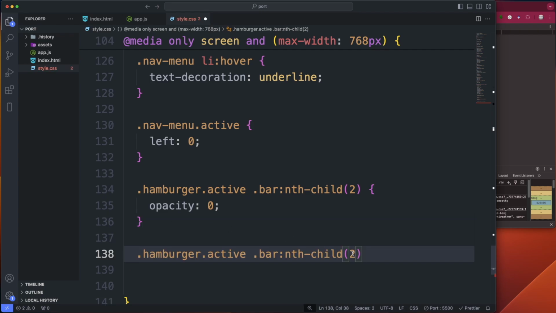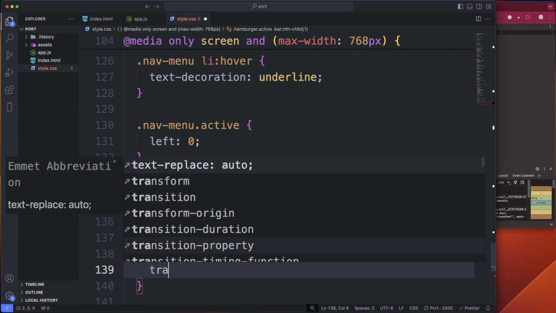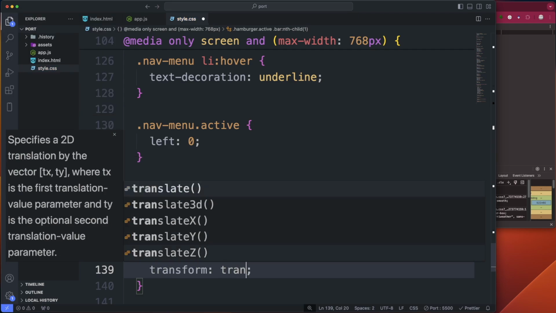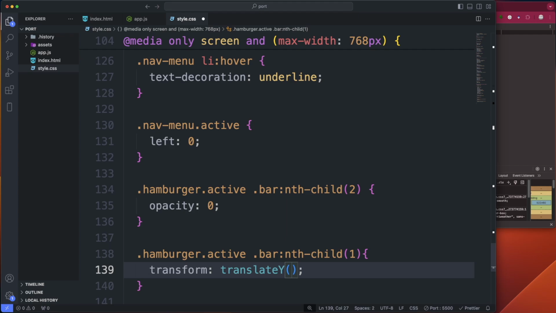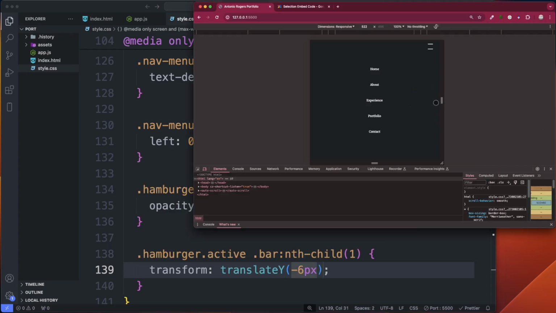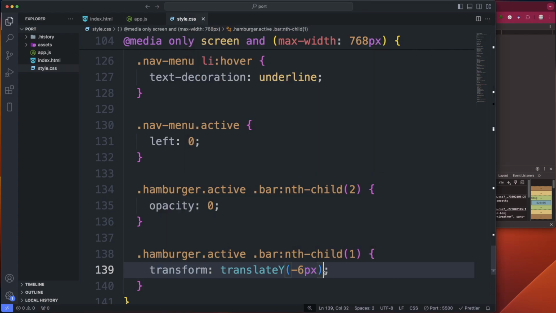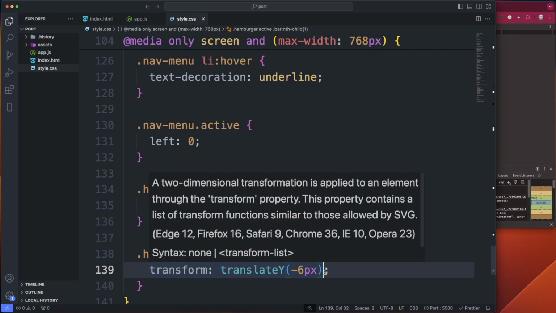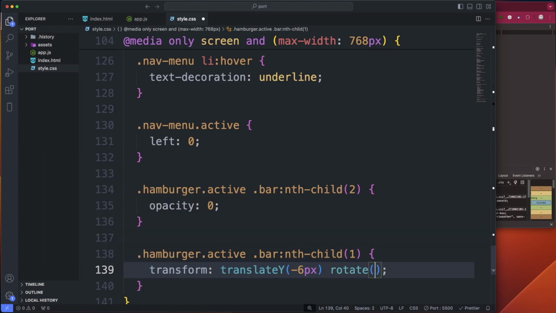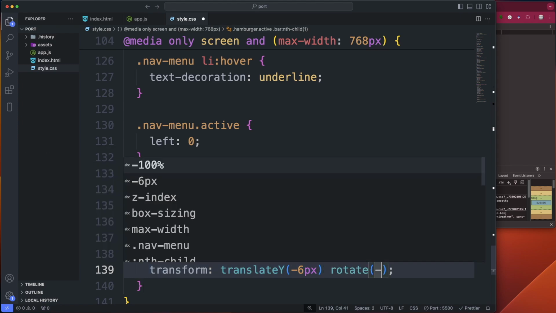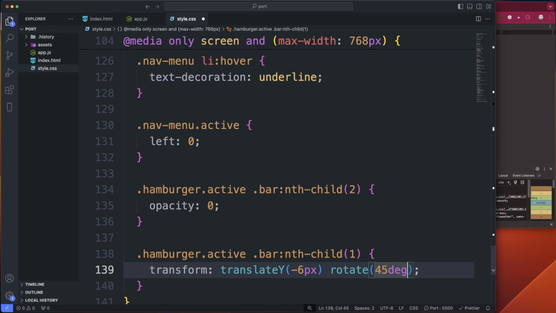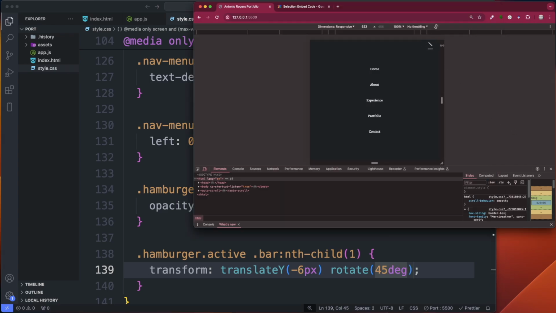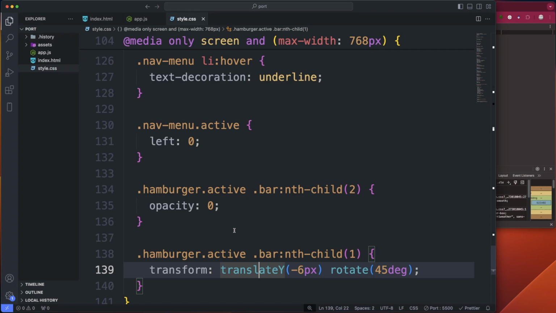All right. Let's grab the inf child 1. So we're grabbing the first bar. And then we're going to do a transform translate y of -6 pixels. Let's take a look. So nothing happened. All right. Translate y of -6, and we're going to do a rotate of 45 degrees. Now let's see. You can see it rotate a little bit.